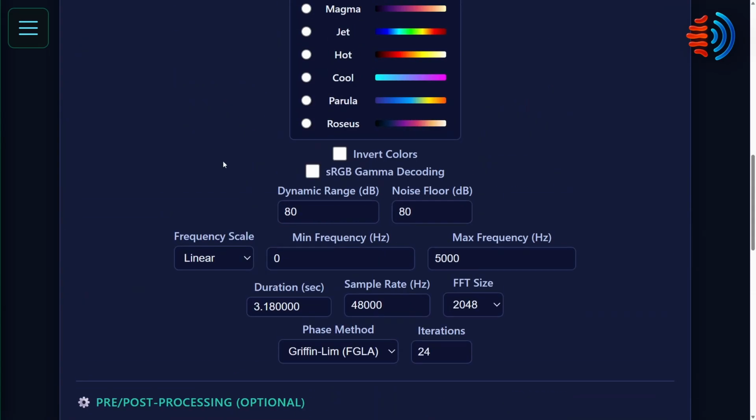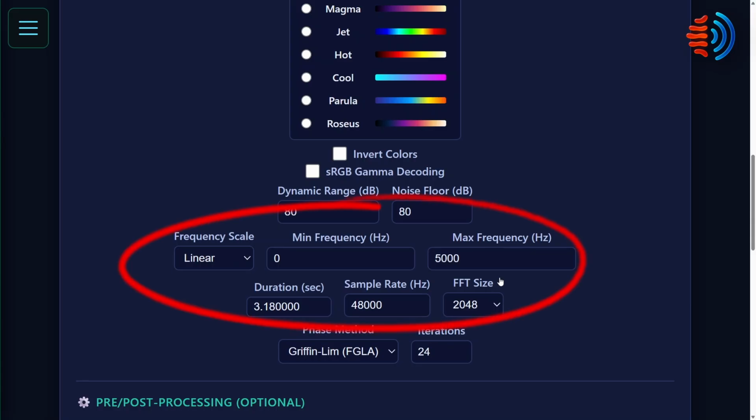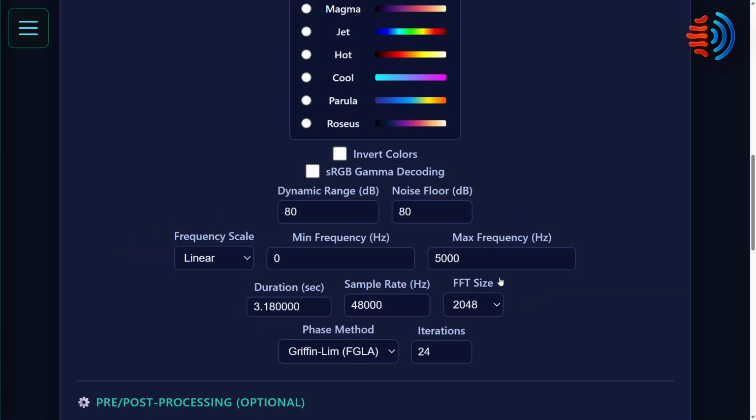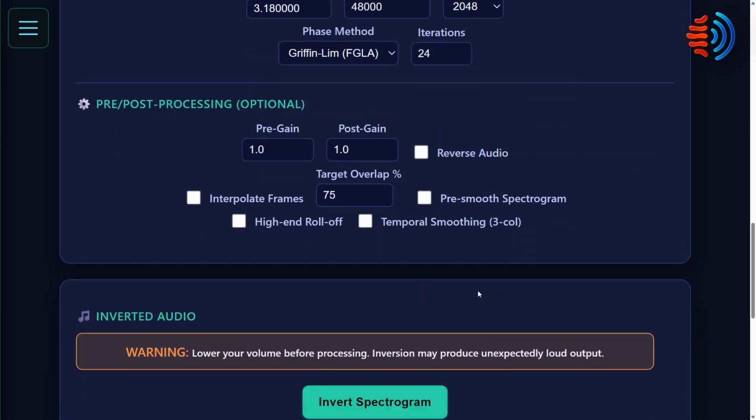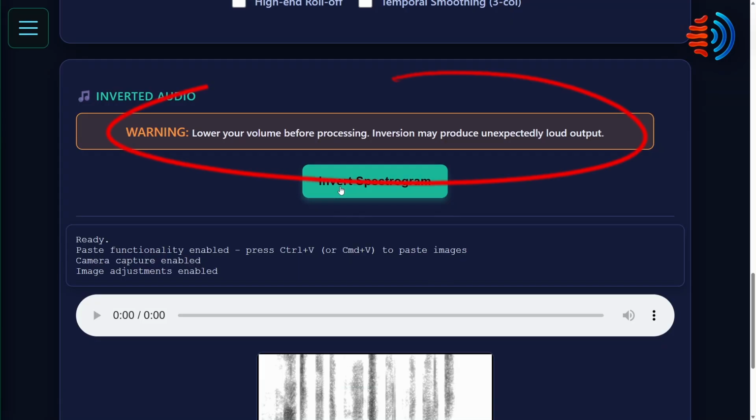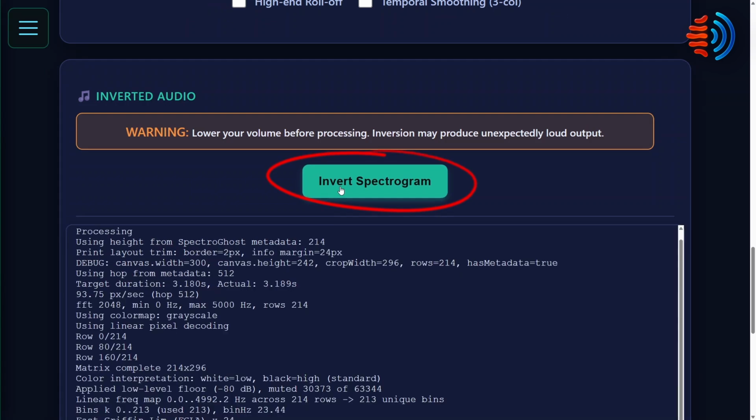Watch what happens. ReSounder reads the metadata embedded in the image and automatically fills in every setting. The FFT size, sample rate, frequency range, duration, color map. You don't need to touch a thing. Now, before we click this next button, I'll give you the same warning ReSounder gives, which is to turn down your speakers. The first time you do this, you don't know how loud it's going to come out. Then just click Invert Spectrogram.